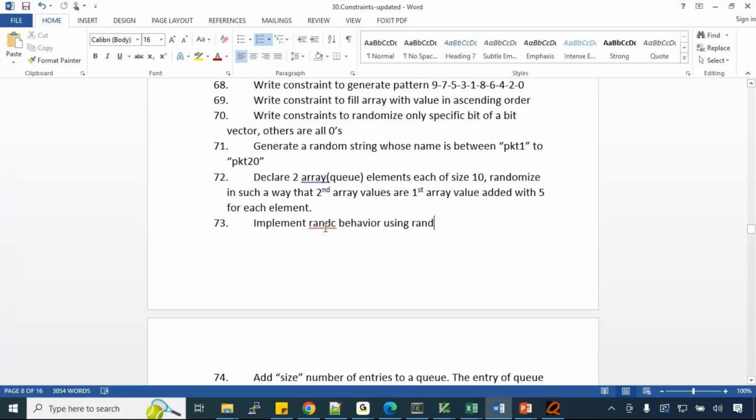Implement RAND-C behavior using RAND. Sometimes people ask how to get RAND-C behavior using RAND. We will check the previous value with the next one, to give equal priority weightage. Every time we will check whether the previous value is the same one.